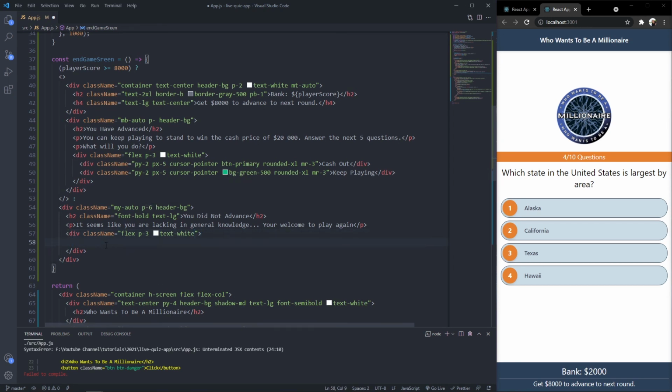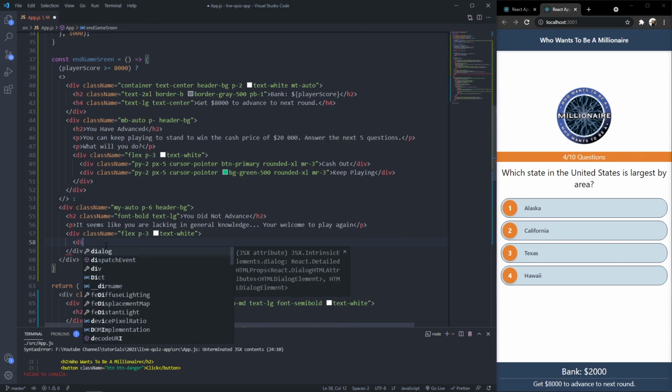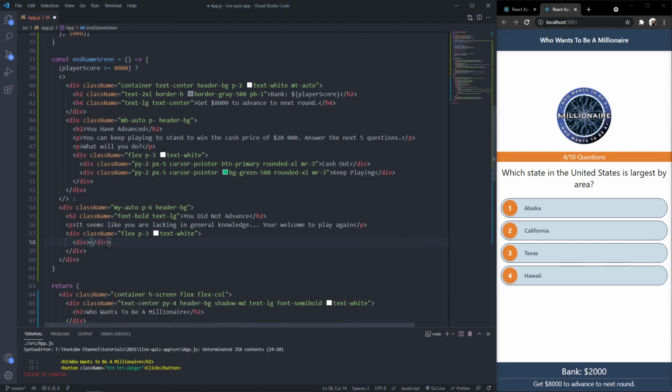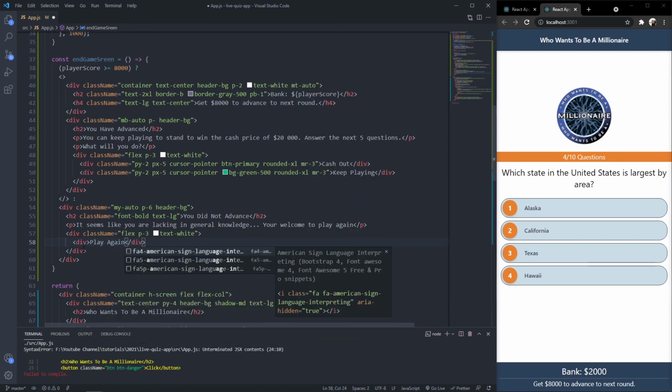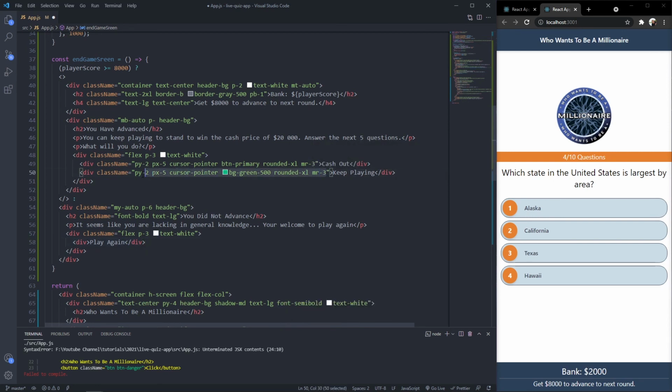And then inside of this block, I'm going to have a div tag, which is going to have the text say play again. So what this button is actually going to do is reset everything, right? The play again is going to reset everything. I'm just going to go ahead and copy this styling because this is also a button.